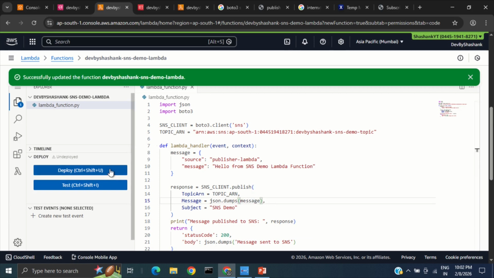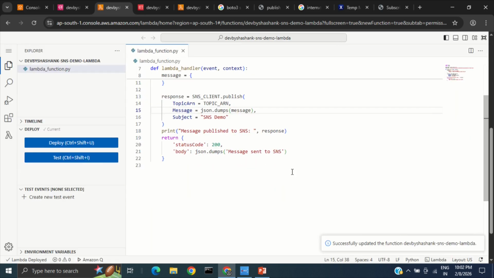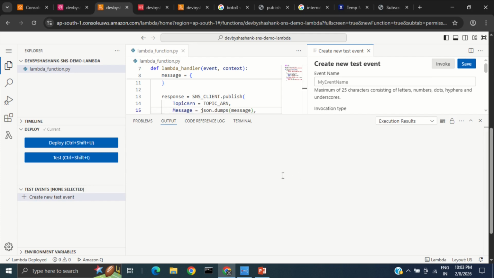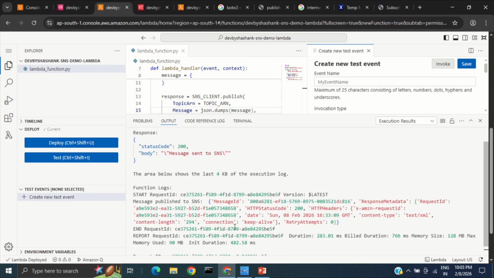And now let's deploy this code again. Let's maximize it. So guys, our code has been deployed successfully. Now let's test it. We'll invoke it. This time if you see, the message has been sent to SNS successfully, and this is the response that we have received. It has provided the message ID and the response metadata.